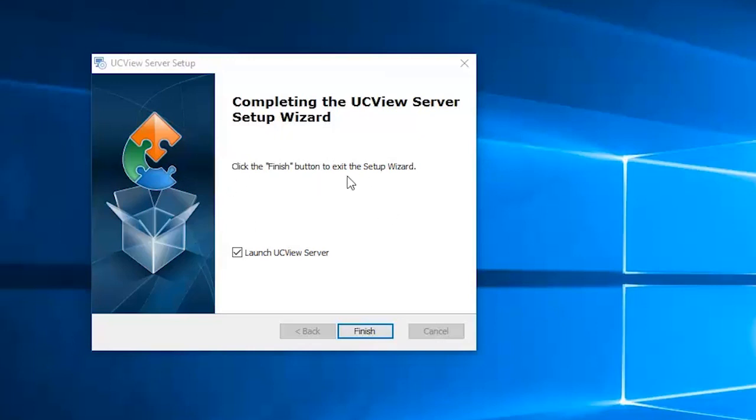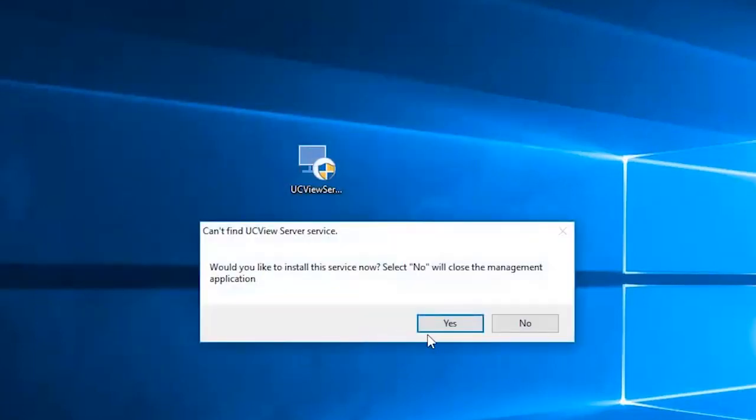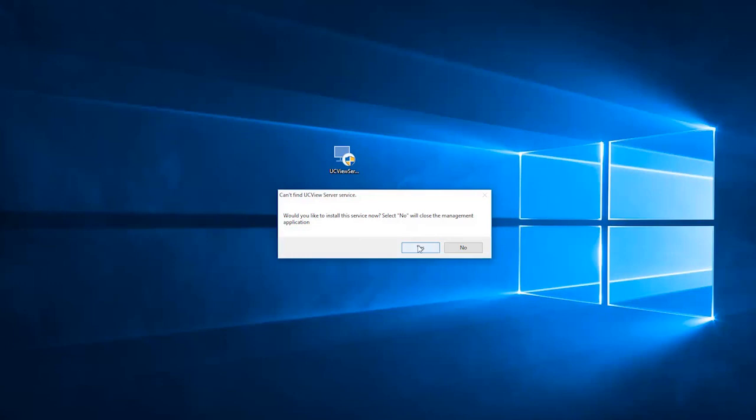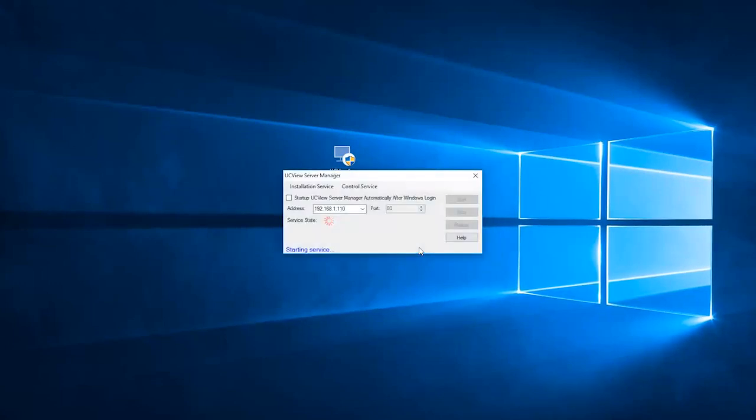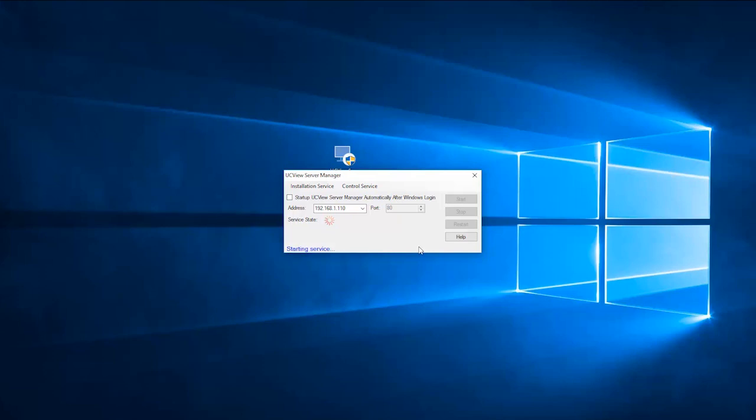When you get this part, that means the server was successfully installed, and you can keep the checkbox here to launch the server. So let's click Finish. You need to install the service. That point is very important, that you install the service and make sure it started correctly. This is a very crucial point on the functionality of the server.